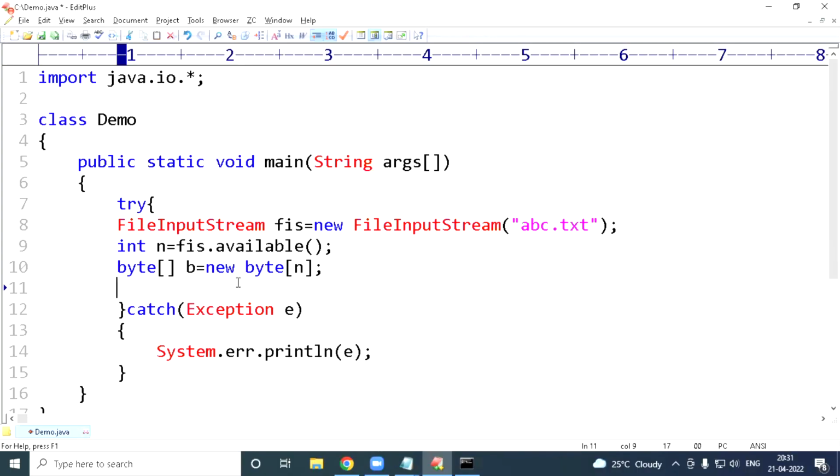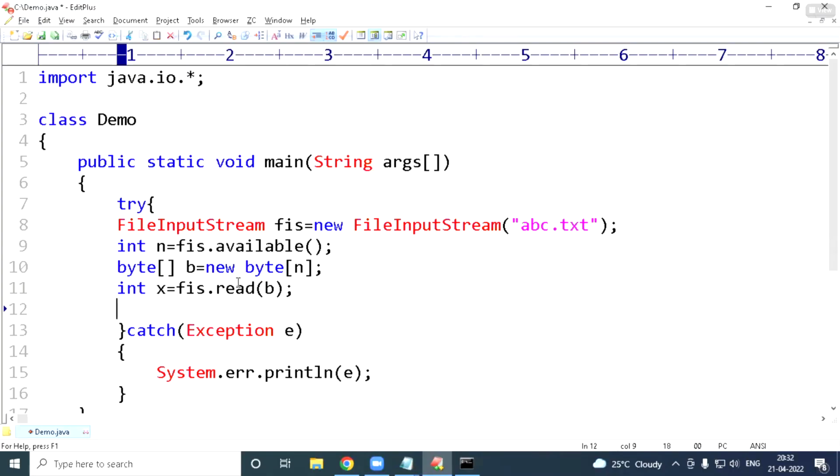Read data from the file. Which method is required? The read method. Is it an instance method or class method? What is the return type? What do you have to write? int x equal to fis.read. How many parameters? One parameter, the byte array. What do we have to write? b. Will it throw an exception? Which exception? Will this catch block handle it? Yes, no need to write another. Okay. Next, what is the next step?